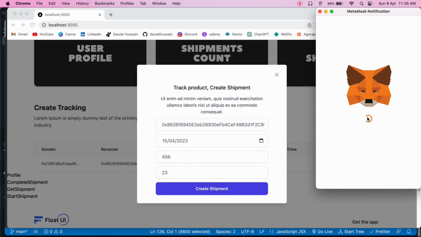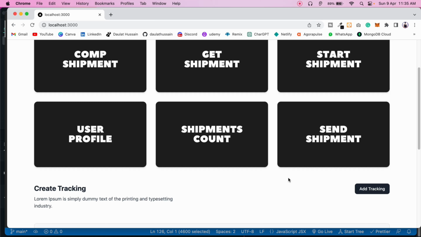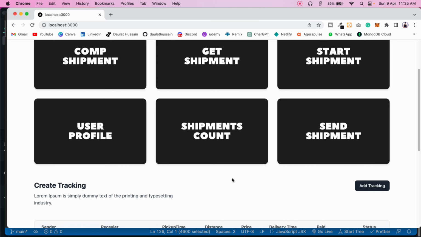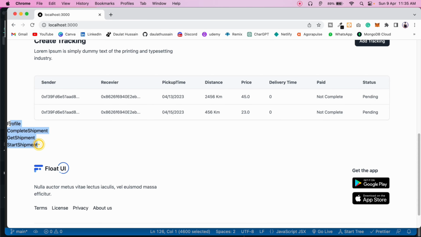So everything is working fine, all the logic we have built. Now we have to work on these components: complete shipment, get shipment, start shipment, and user profile. And these are optional. You can add more functionality to this, but I'll leave the options for you to come and do the experiment. But let's write all of these 4 components which are left.